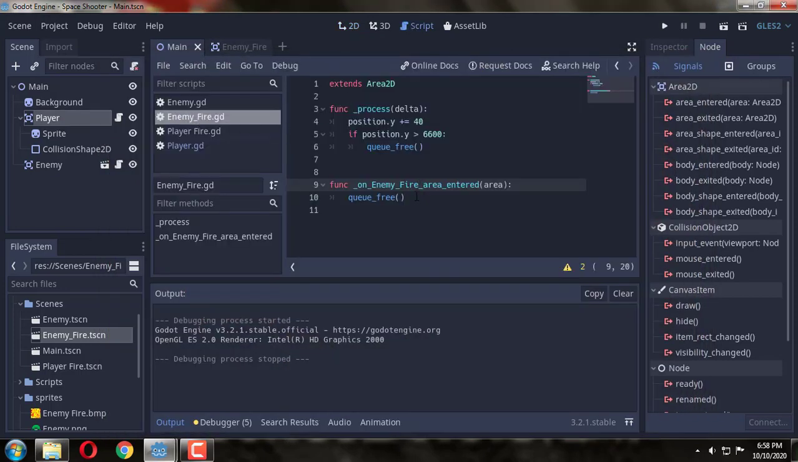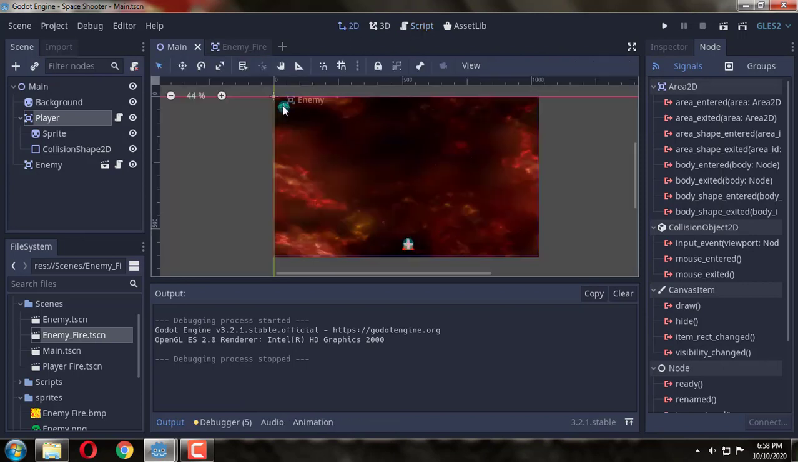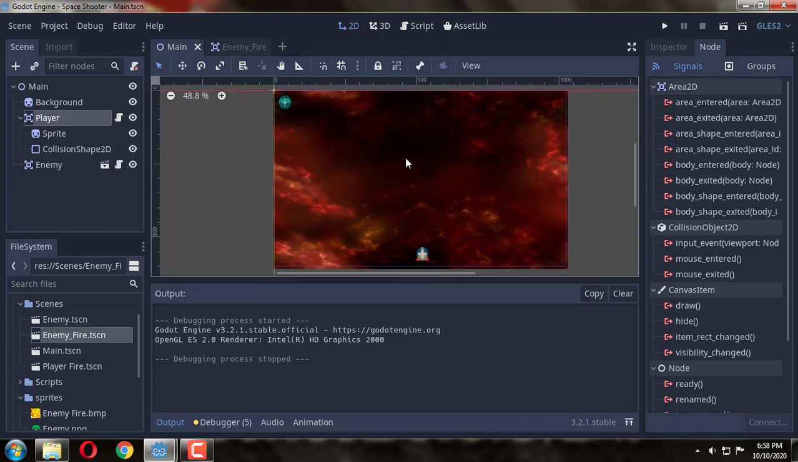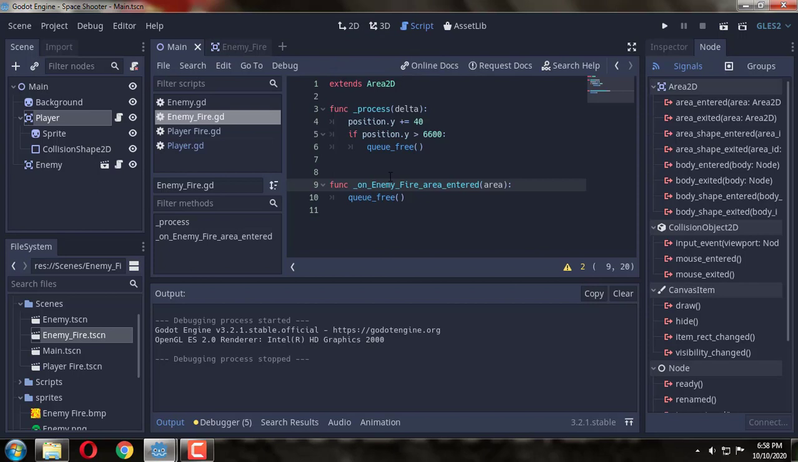That's because it's actually colliding with this enemy ship, and whichever it collides with, the signal will get called, and if the signal gets called, this queue free will be called, and the game object gets destroyed. So in our case, the enemy fire collides with the enemy ship, the signal gets called on the enemy fire, and as this queue free gets called, the game object gets deleted.